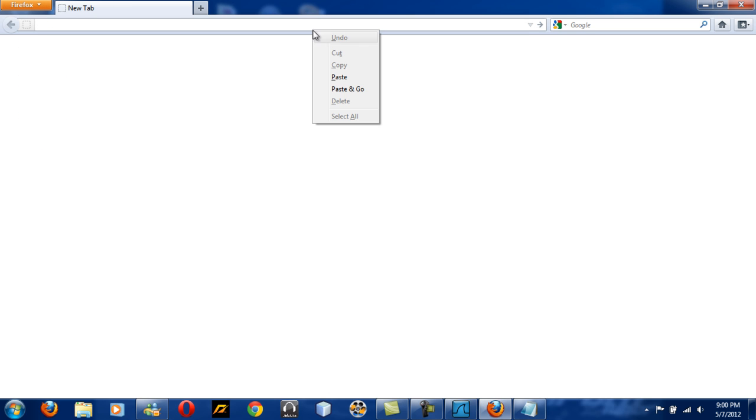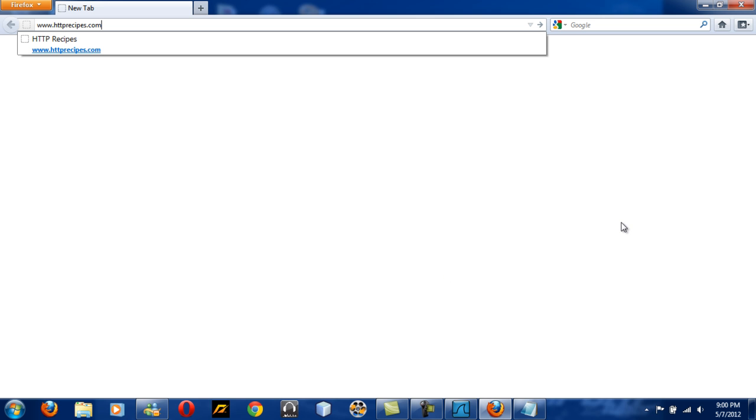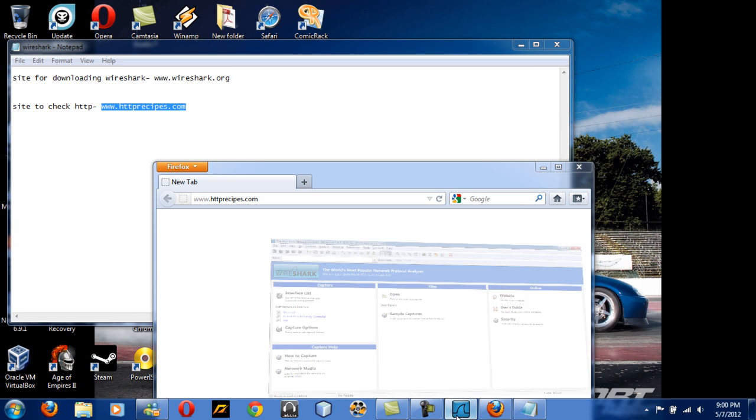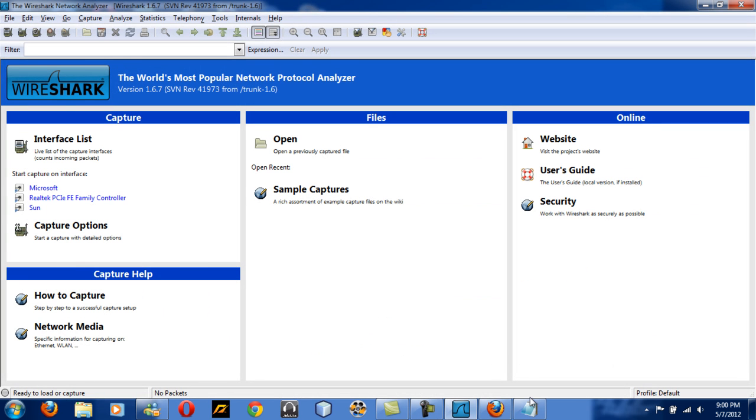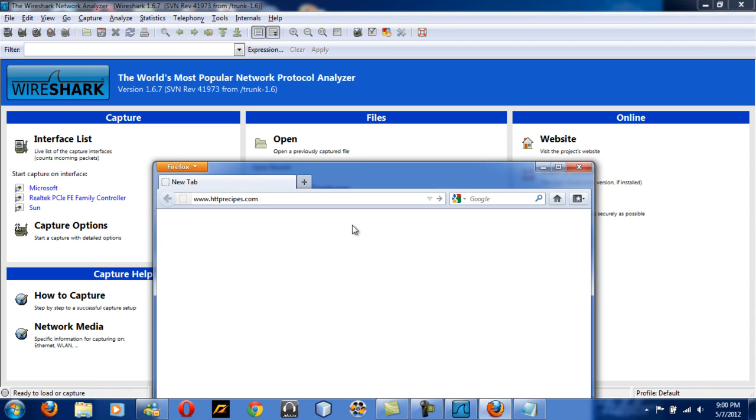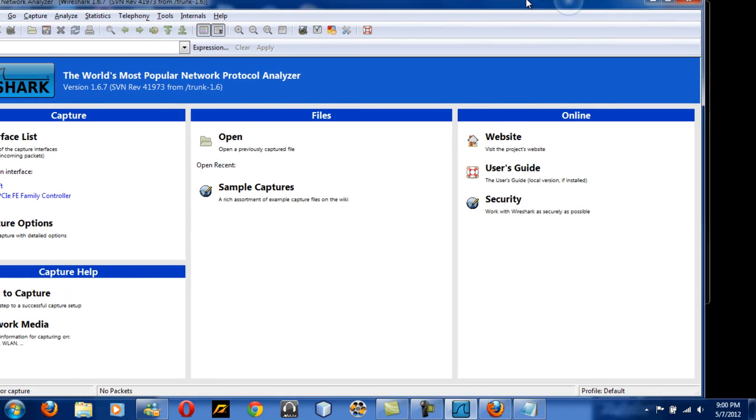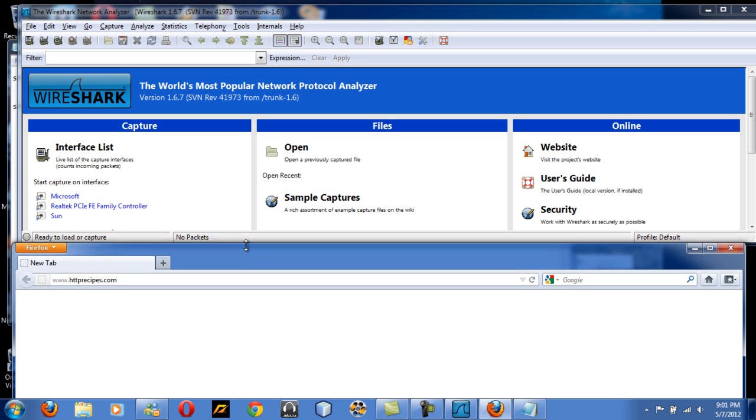Gonna go on my browser and select. Let me just drag this down. Put up my Wireshark. Right. So I'm basically just going to be showing you the process here.